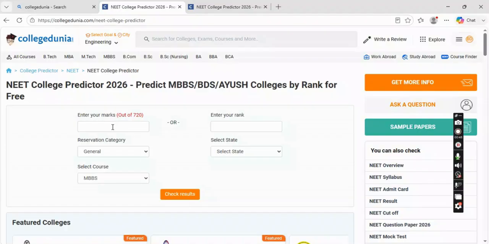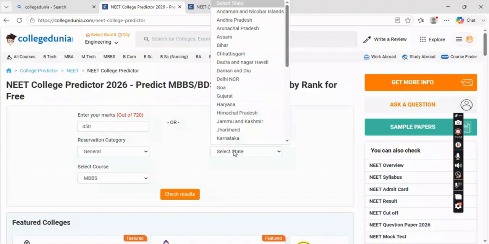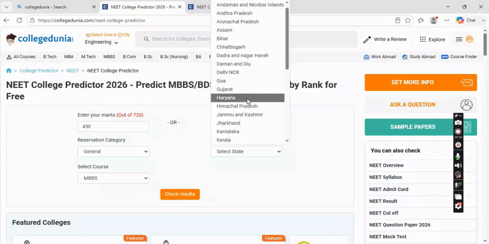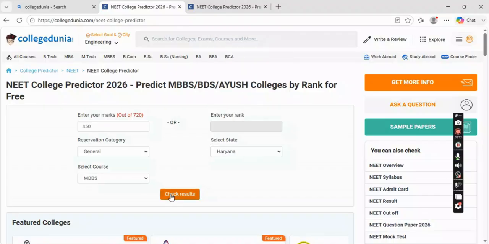Now you have to enter your marks here, or you can enter your rank here. So let's enter your marks. Suppose 450 is what you have got. Then the reservation category, you can select from here. The course also can be selected, MBBS or BDS. So let's keep it as MBBS and select state. If I select state, let's select Haryana and then click on check results. It is as simple as this.